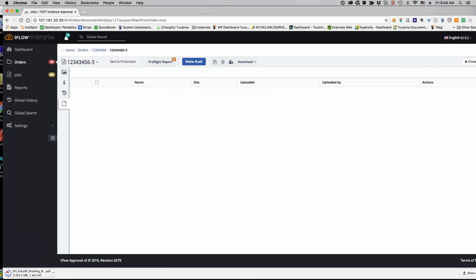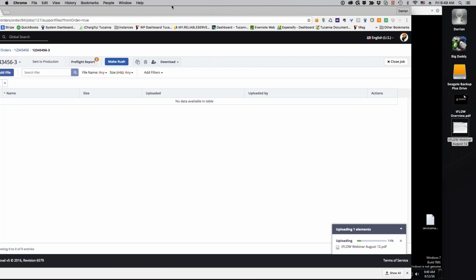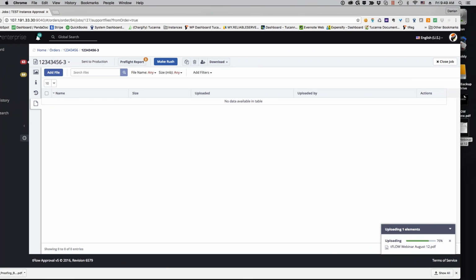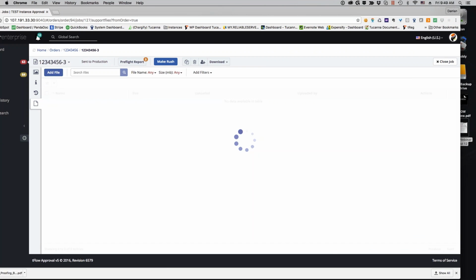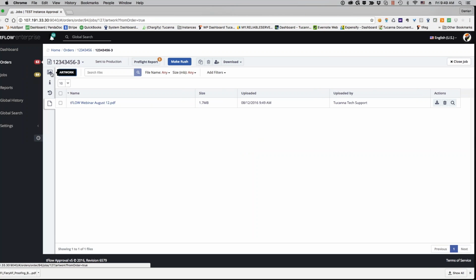We also have an area here for additional files. This is a place that you can just drag and drop any additional files that you want to store together with the project that is not the artwork. So if you want to put in the customer PO or CAD files or any additional files that you need, that's also all stored here together with the job.